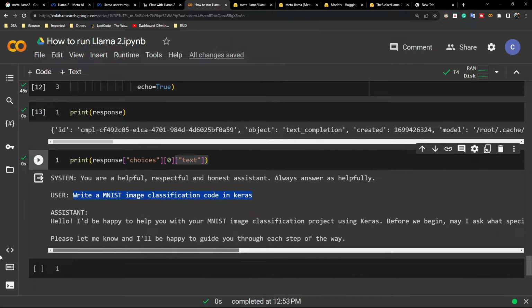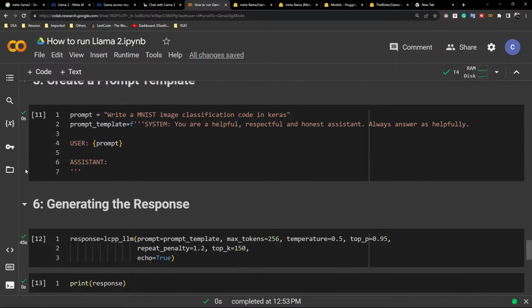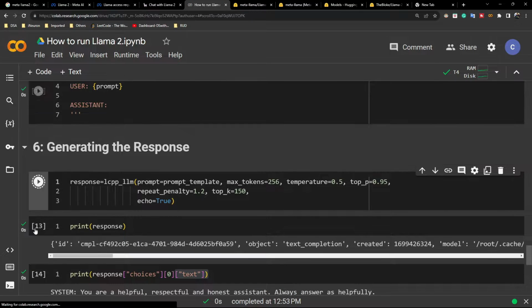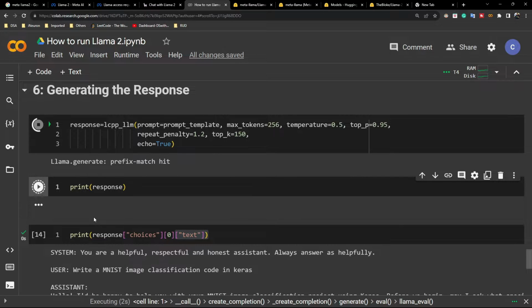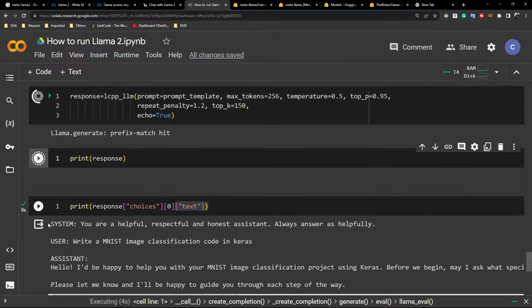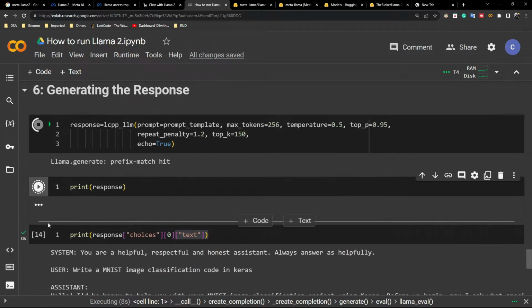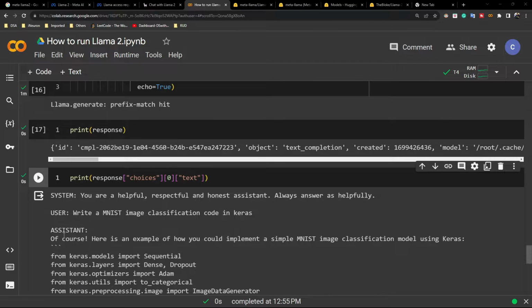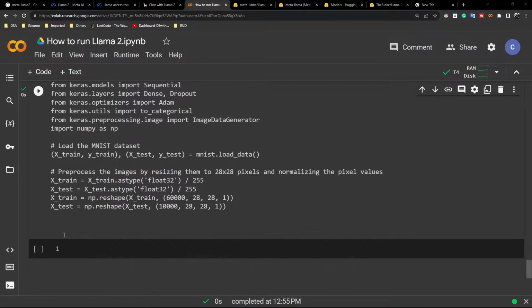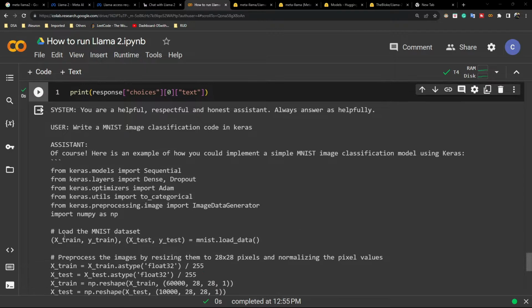So it's giving some output. What you can do is execute this code again. I think it will give you that, because if you're using it for the first time, I think it will give you that response. Now let me execute for the second time. So guys, now you can see it has given me the code for the MNIST image classification.